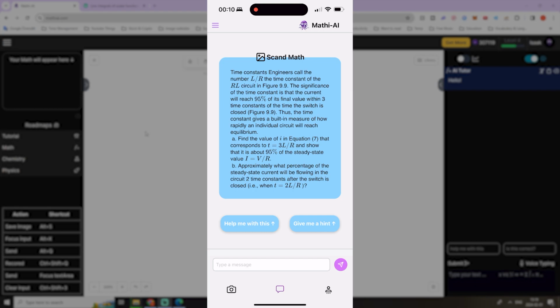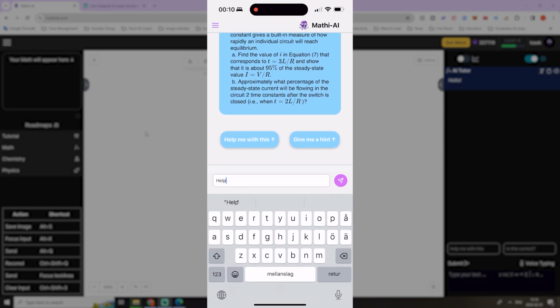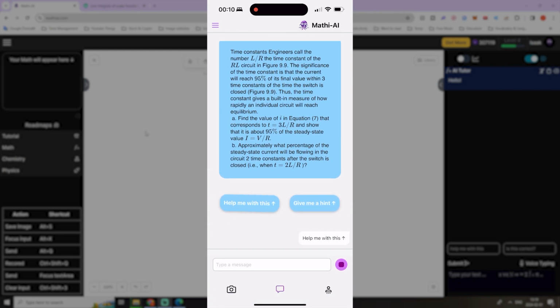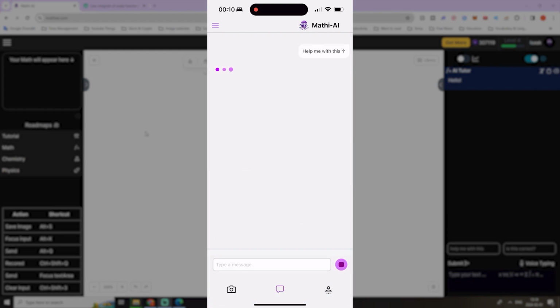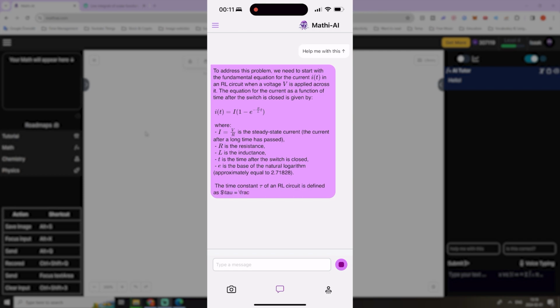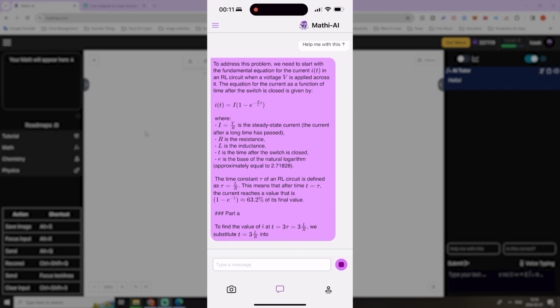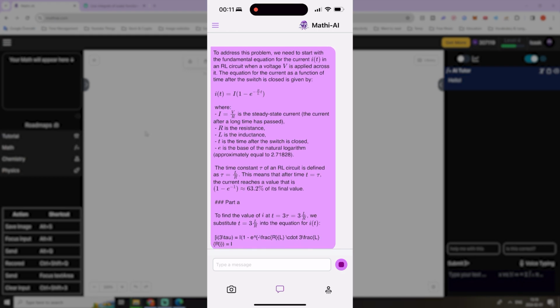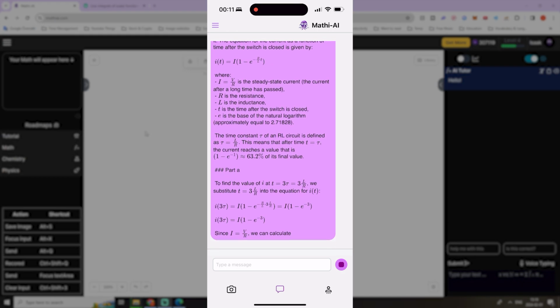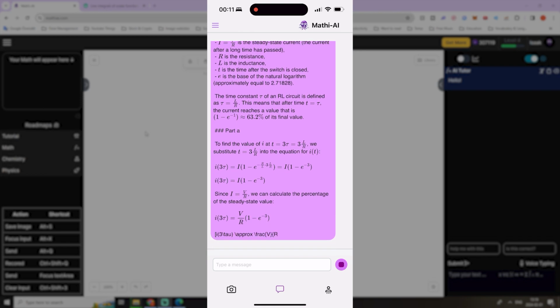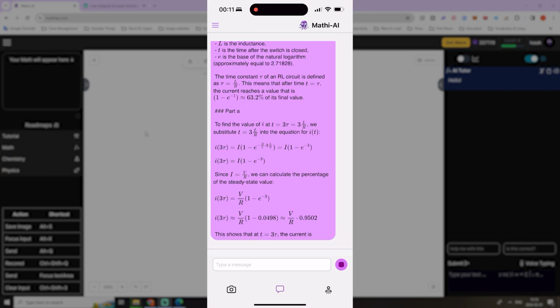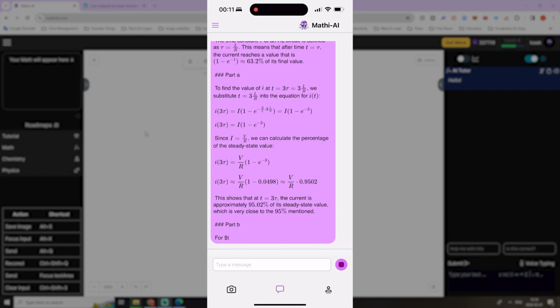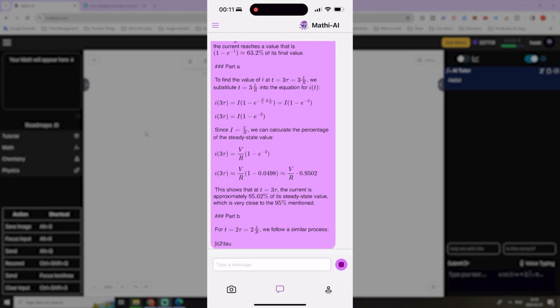And now we can select one of these options, or we can just type our own message. But I'm just going to select help me with this. It can take some time the first time you use the app, as the rendering has to load, but after the first message it should go faster. Alright, there we go. So here we have the AI tutor solving the question. It's giving us all of the steps to deriving the solution. And I believe it's going to do both parts, so part A and part B. It usually does them at the same time, which is very nice. So we can see that it's deriving A right now, and it got the solution to 95%.